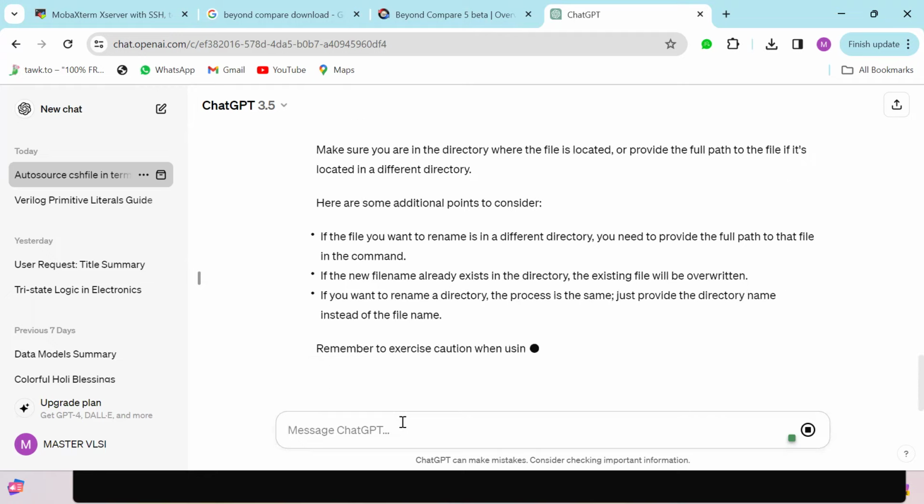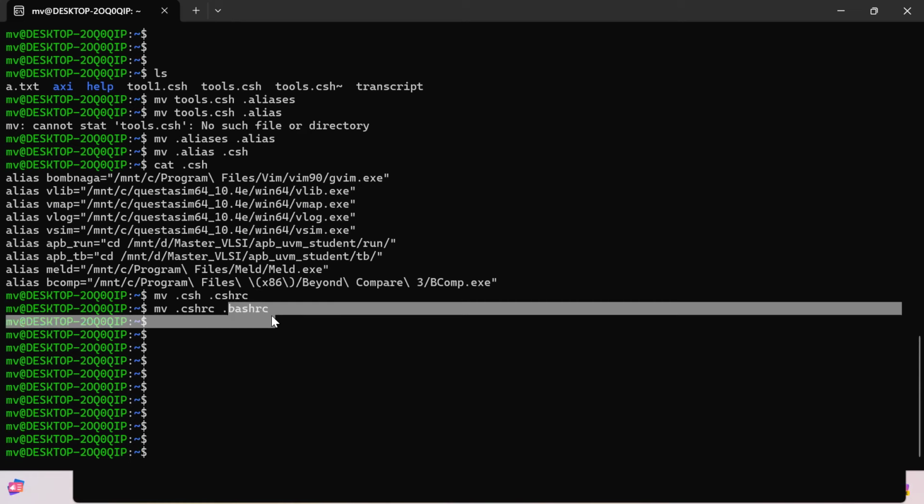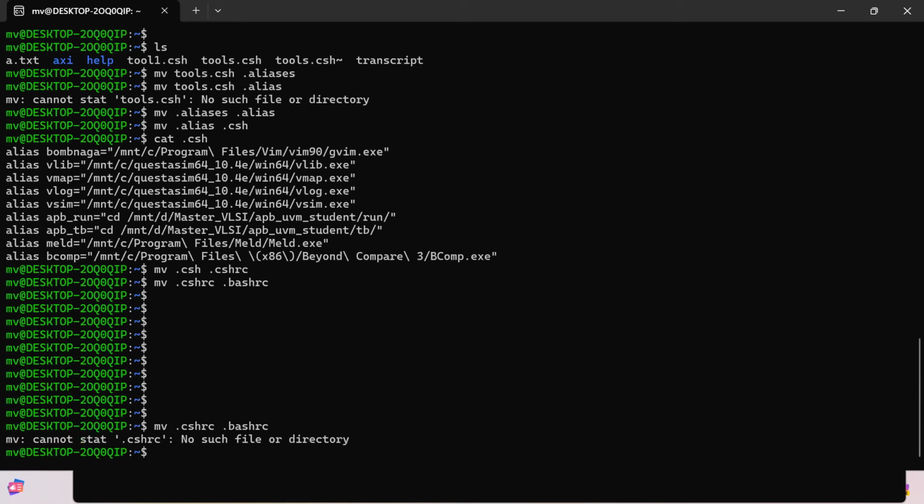Is it clear? mv is for what? Renaming. Rename what to what? Old file name to new file name. What is the old file name? tools.csh. Then I renamed it to aliases, then alias, correct? Still not worked. I renamed it to .csh, not worked. Then I renamed it to .vlsi. Now I renamed it to .bashrc, correct?